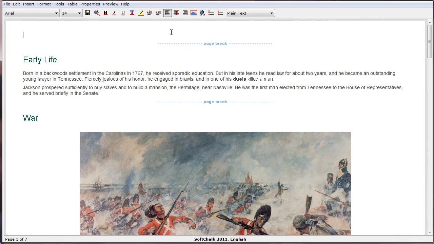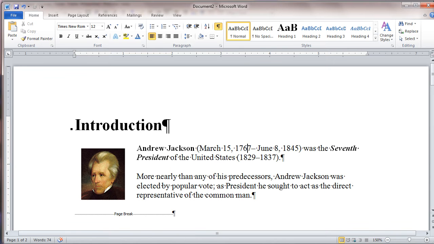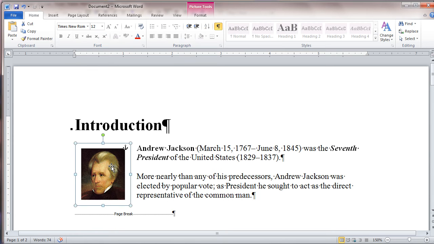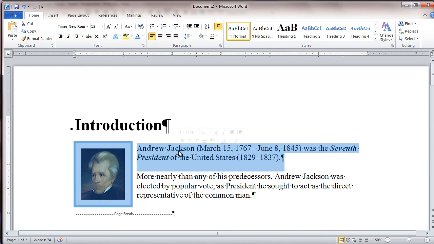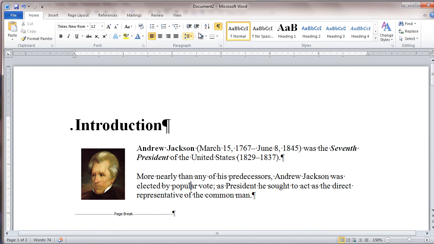We have graphics already created in a Word document that we would like to use in SoftChalk. What we would do is just open the Word document. Now we cannot select the graphic and copy it because the graphic is actually anchored to a Word paragraph. So we need to select the paragraph that is anchored to that Word document.